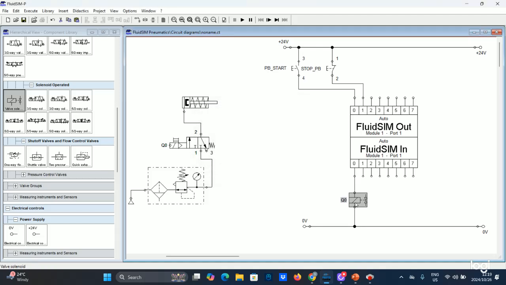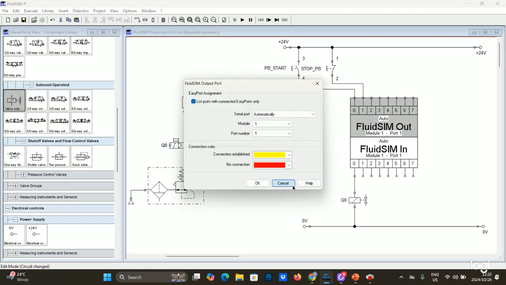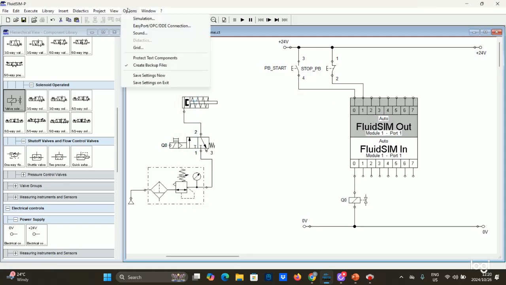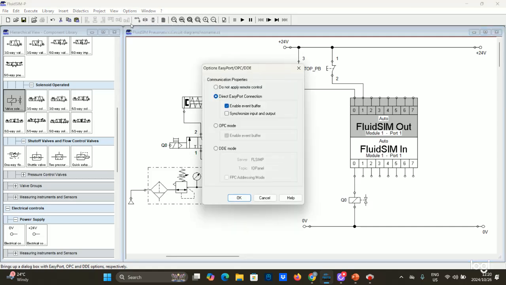So this is our output because when it gets triggered, it's going to activate the cylinder to go forward or backwards, depending on what you want. So now after you are done with this, I want you to go to options. This is part of configuration, and then I want you to go to EasyPort didactic connection.